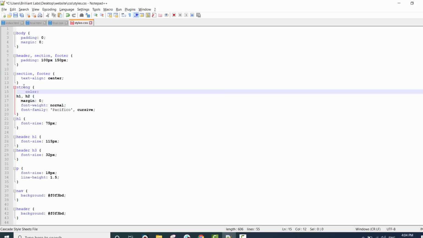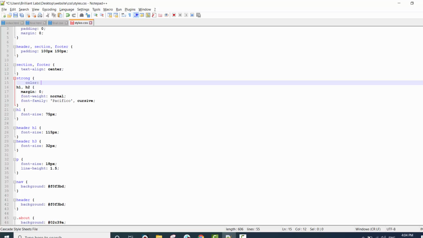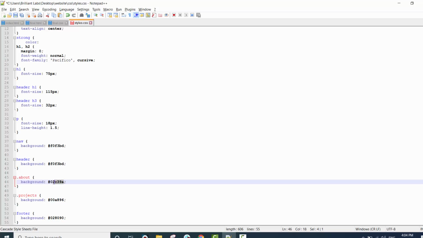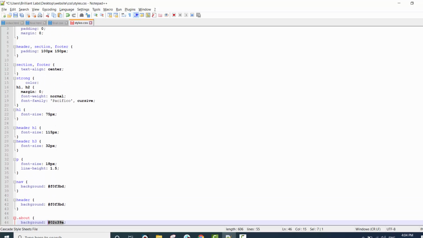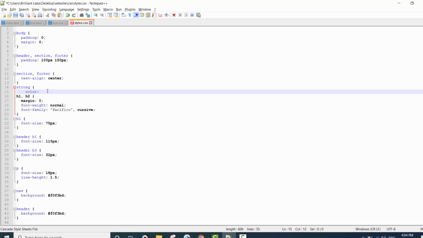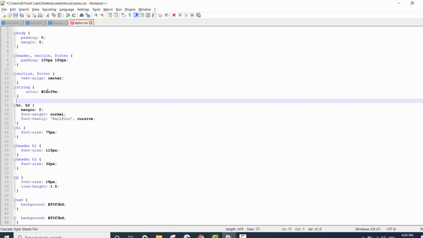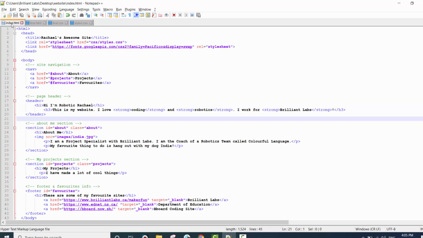And I want to give them the same color that maybe one of my background colors here. So maybe the about. So that's like that teal color. So let's copy that color. Put our semicolon in and our closing curly brace. And let's save that, and we'll save this, and let's see what we get.